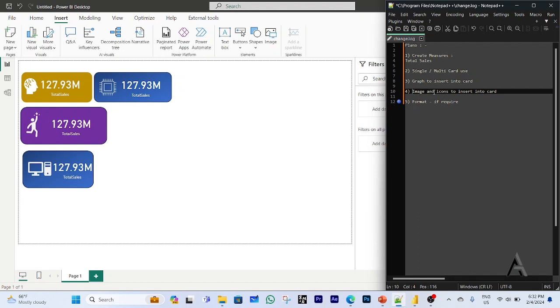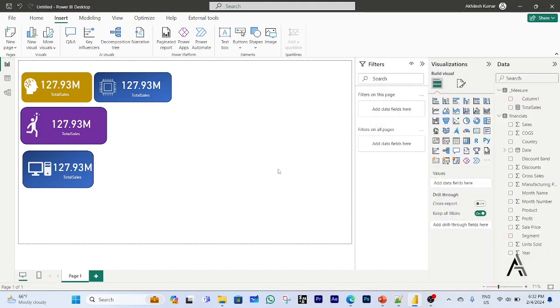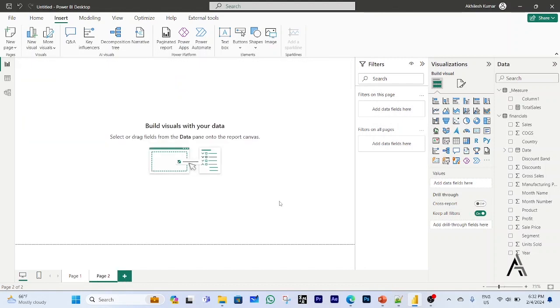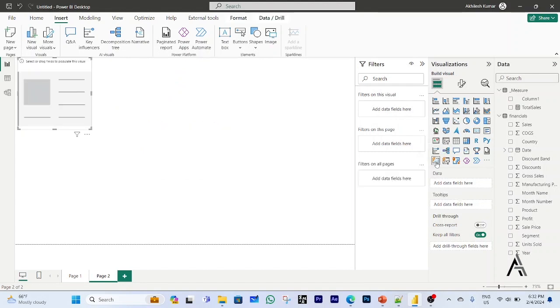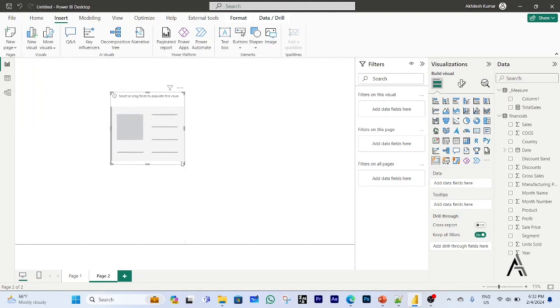So in this way you can create images and icons to insert into the card. These are all your old version of card, meaning a single card. Now I'm going to show you how to use the multi-purpose card, or you can say the multi-card. And in this multi-card I'm going to insert a graph into that card. Now in the second page, this is my multi-card.